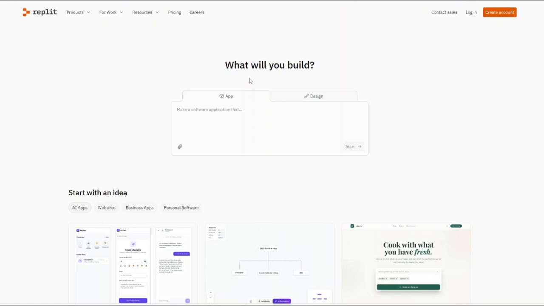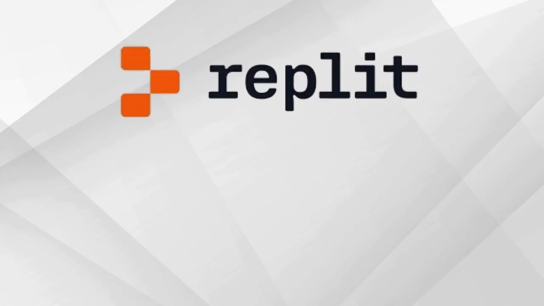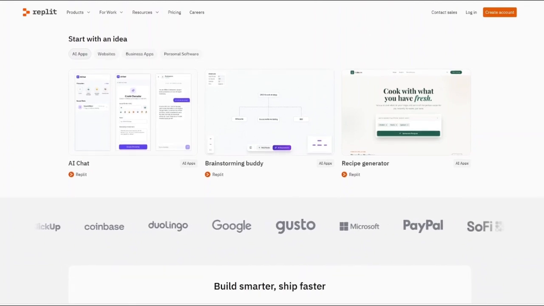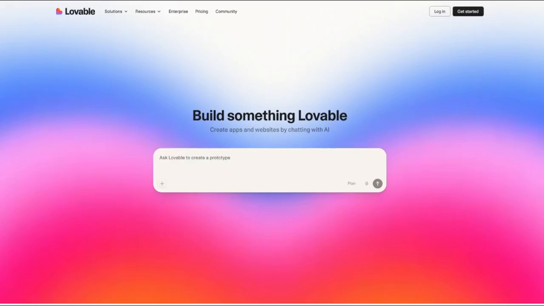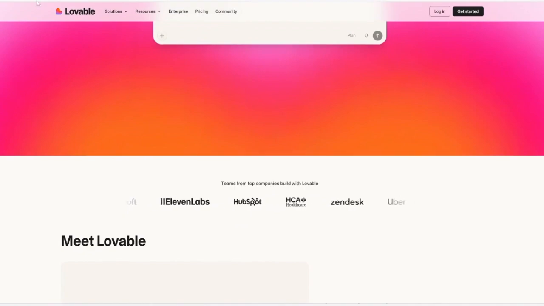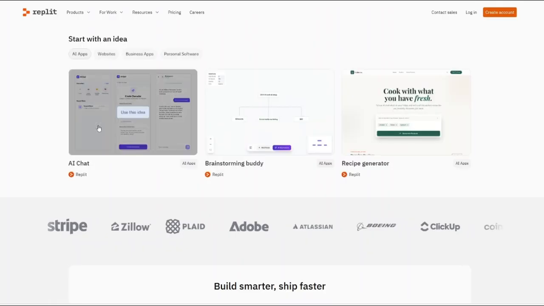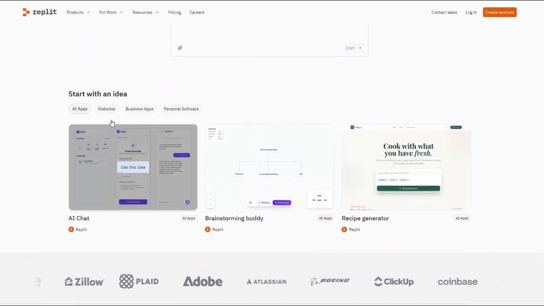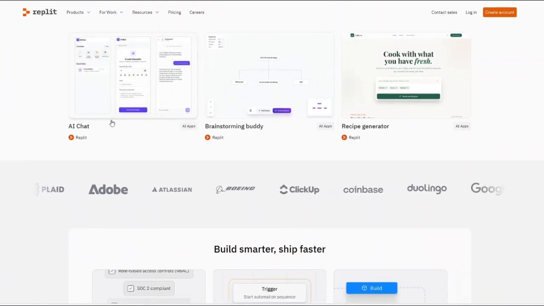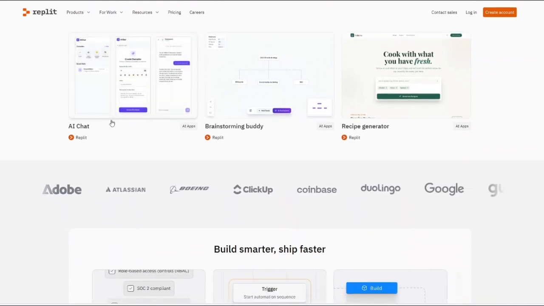Hi, today I'll be doing a detailed comparison between Replit and Lovable, two AI-powered tools that promise to help you create apps faster than ever. Now, if you are a developer, a startup founder, or someone with zero coding experience who just wants to bring an idea to life, then this video is for you. By the end of this comparison, you'll know exactly which AI app creating tool is best for your needs, and whether either of these platforms is even right for you in the first place.